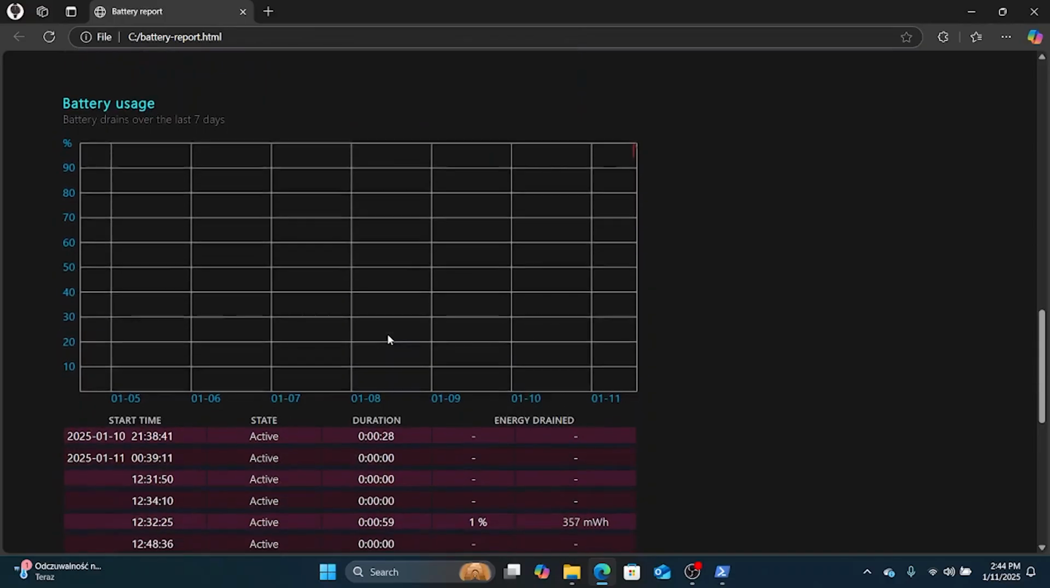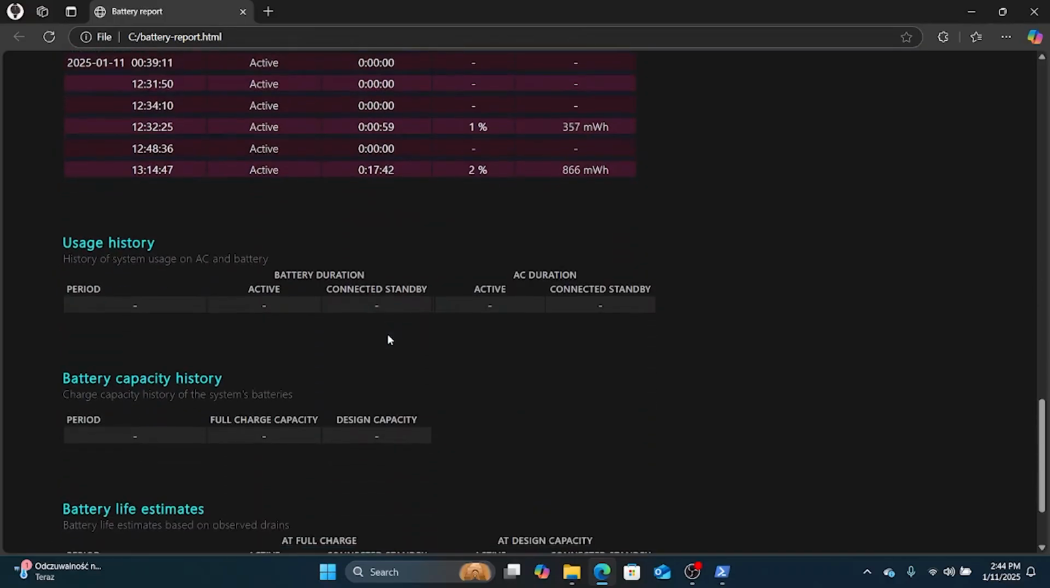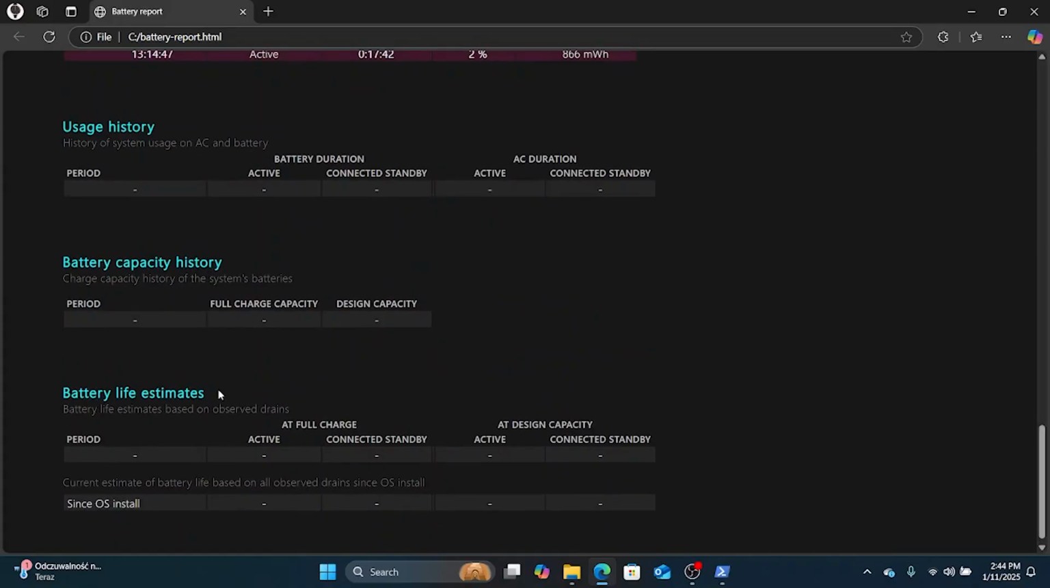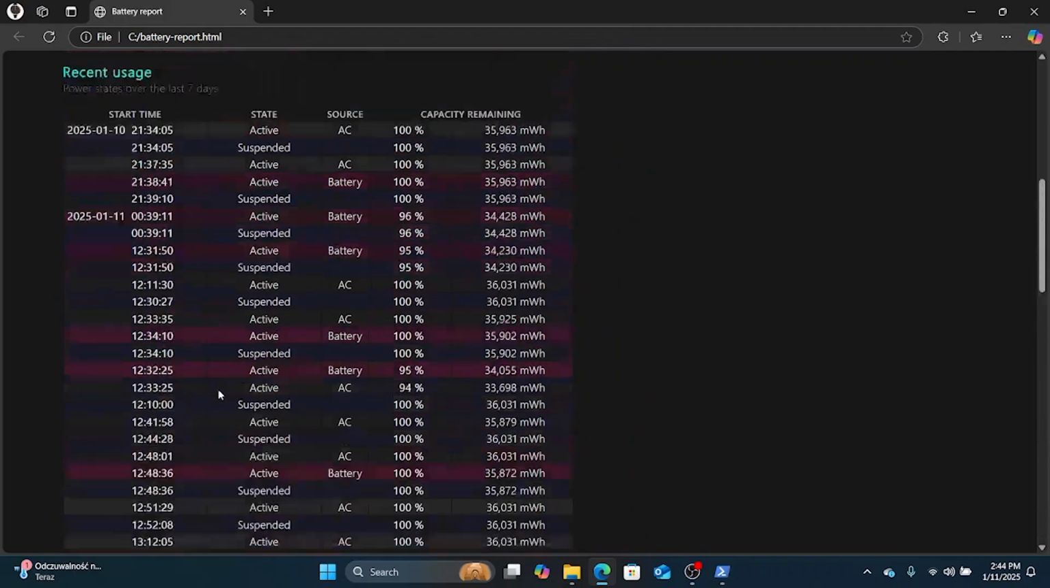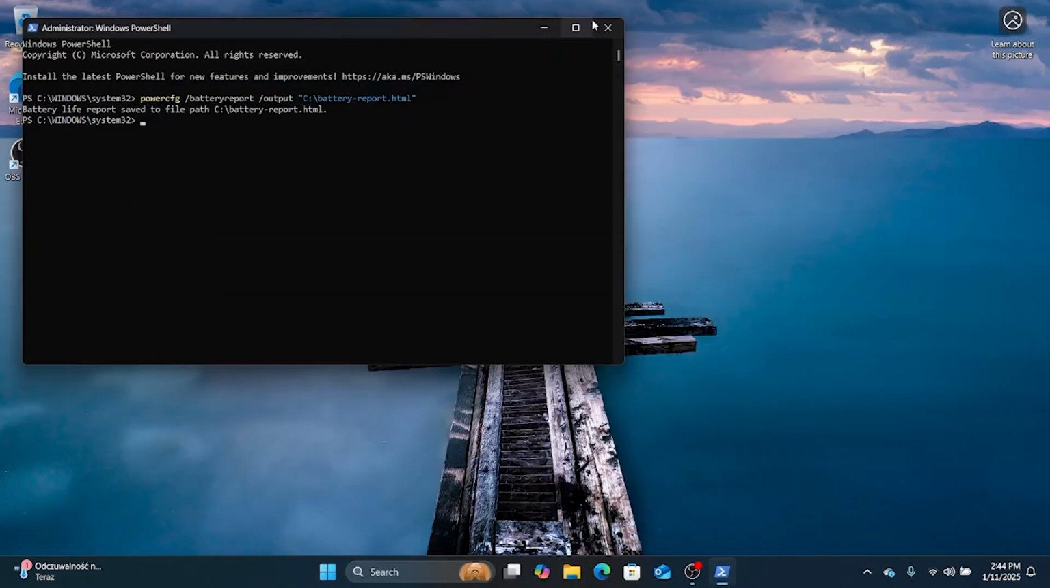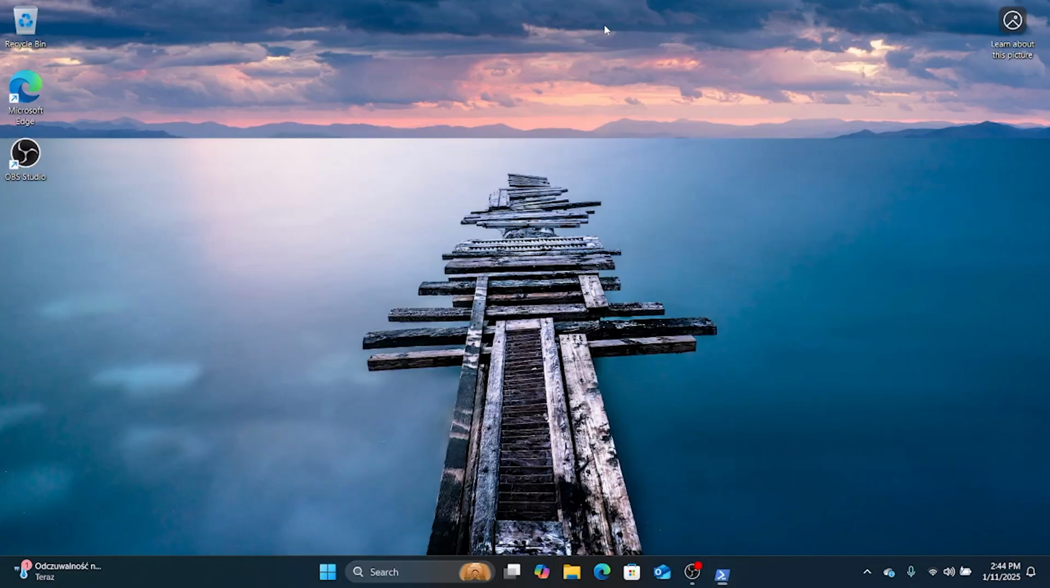Also, here will be the battery usage over the last 7 days, usage history, battery capacity history, and battery life estimates. So based on all of that info, you can decide whether or not, for example, to replace your battery, because batteries degrade over time and it's a normal process. So don't be worried about that. It just happens, and sometimes after a few years you may need to replace the battery in order to have great battery life.